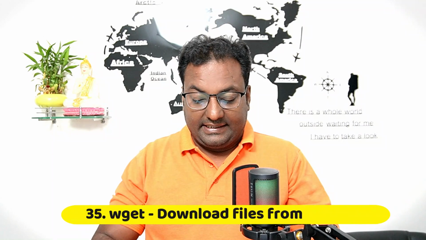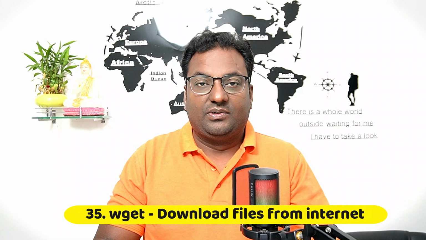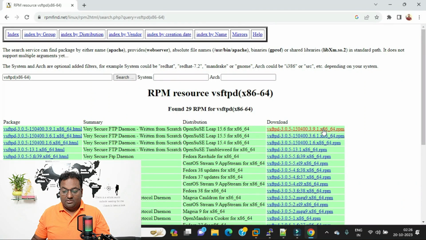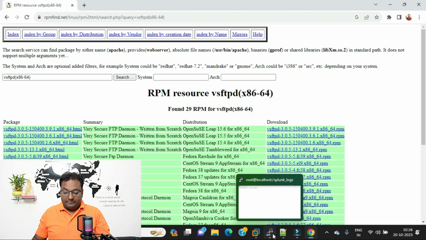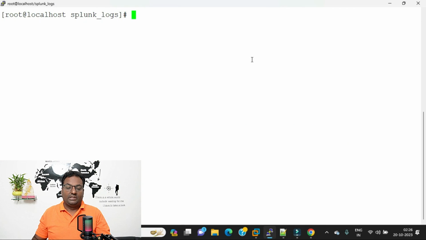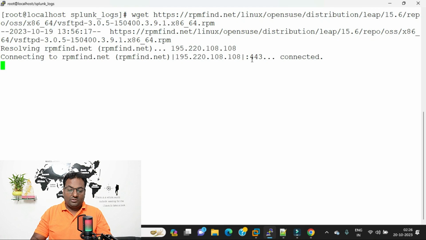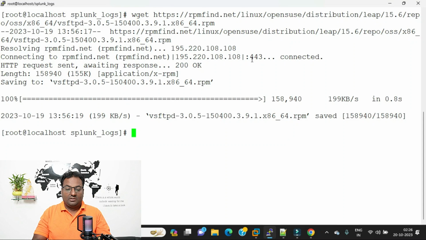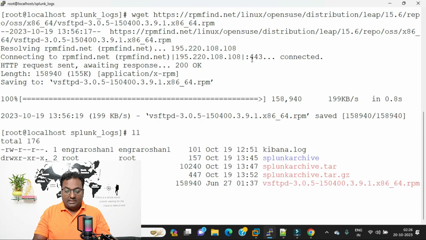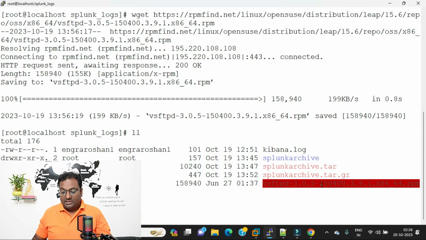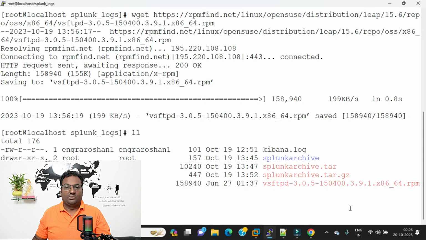Friends, moving on to the next command, that is the wget command. Suppose you want to download something from the internet, then you can use the wget command. And this is the download link. I just wanted to show you. I just copy this link and I'm directly coming to my putty. Now if I do wget, I will give this URL. It's going to download. You see it's downloaded now, and it's downloaded under splunk.log. Here you can see the package.rpm is downloaded over here, right?